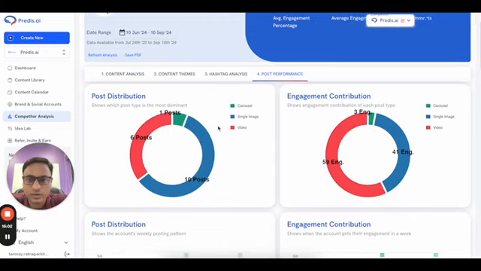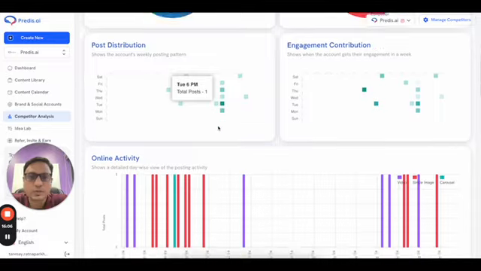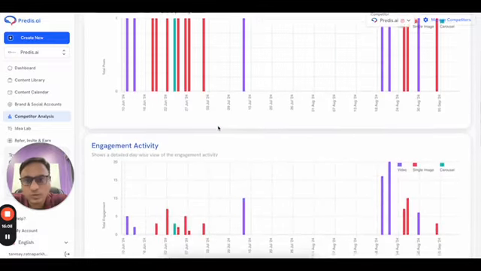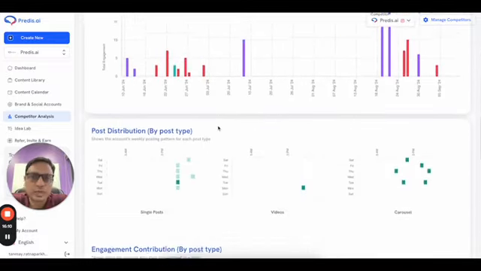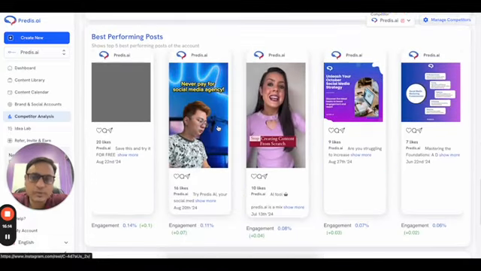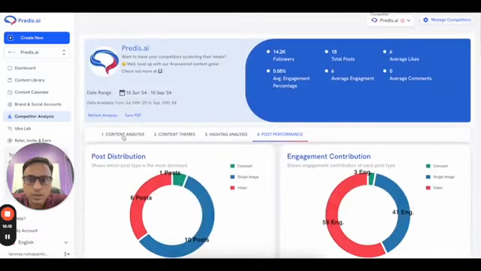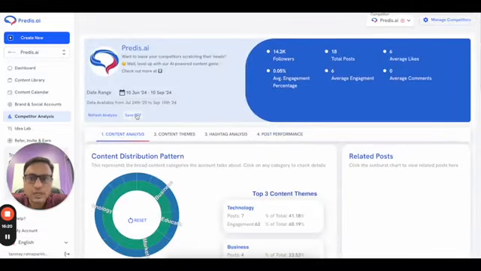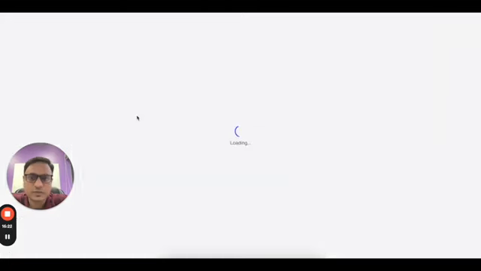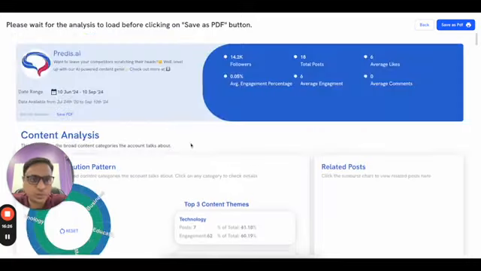It will tell you what my post distribution is, how my engagement contribution looks, how my online activity looks, how my engagement activity looks, and so on. It will also tell me my best performing posts and then a list of all the posts. Now all of this can be saved as a PDF. It's a white label PDF and it will just save it as is, the way you saw it.